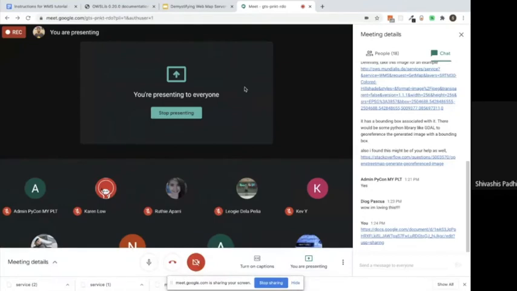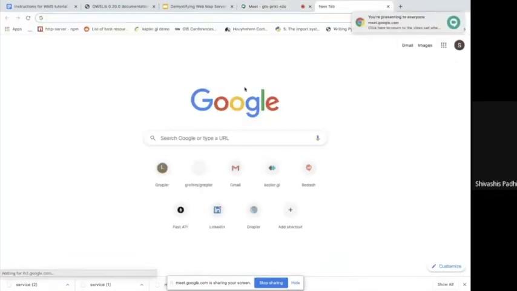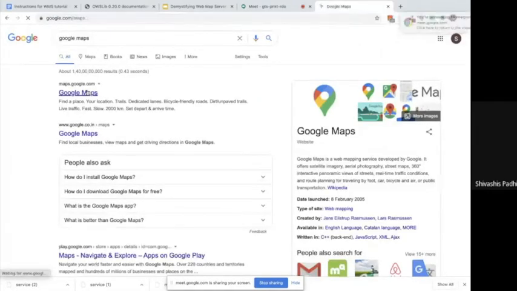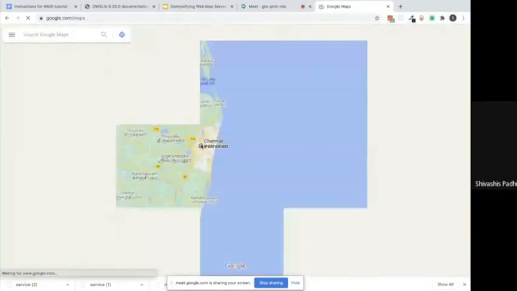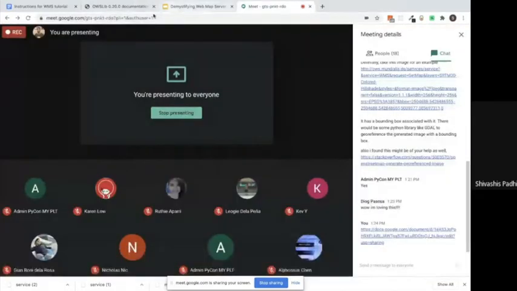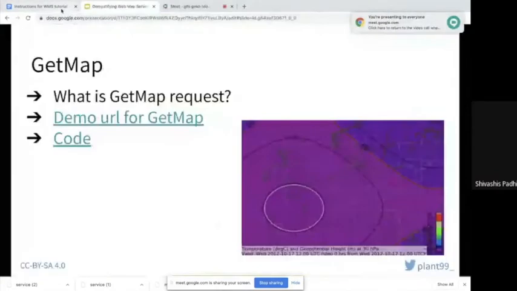And that is just a fancy term to say that Google Maps is also a Slippy map. For example, any modern map which can zoom out, pan, etc., that's called a Slippy map.